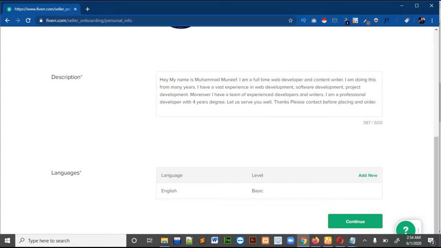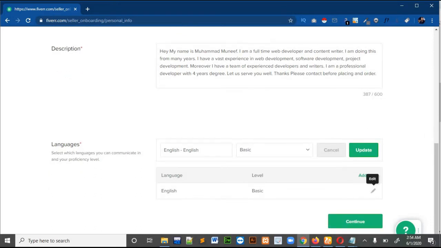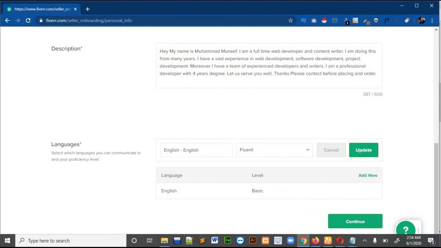Down there you have to select the languages. You should select the English language, because it is a must, because almost all communication on Fiverr is in English. After selecting English, click on this pencil button and select your level. Is your English at basic level, fluent level, or native, whatever you want. I will try fluent, and I will update it.